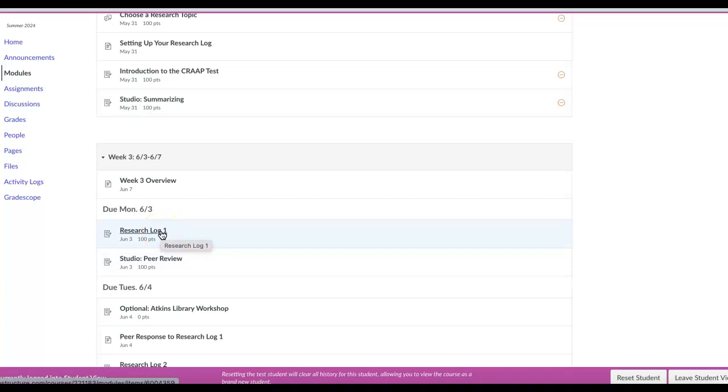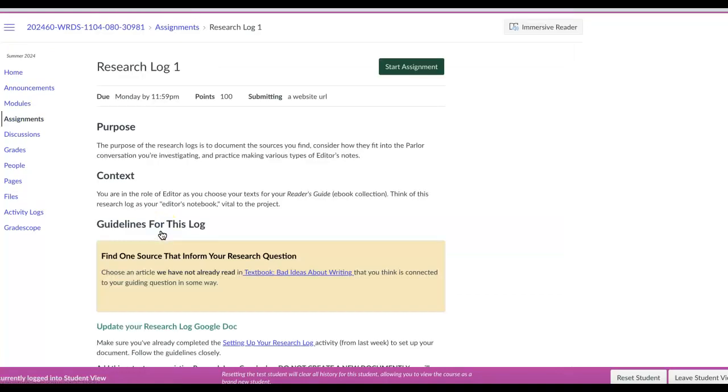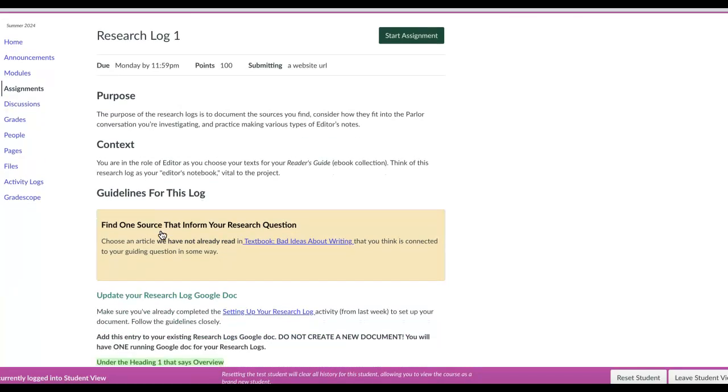So let's take a look at research log 1. All the research logs are going to be set up in the same way. So once you get into the hang of it, they'll become a little bit easier to do. For each research log, look for this yellow box, and that's going to tell you what you're doing for that research log and where you should be looking for your new source. So for this one, you're finding one source in our textbook, Bad Ideas About Writing, that we have not already read.